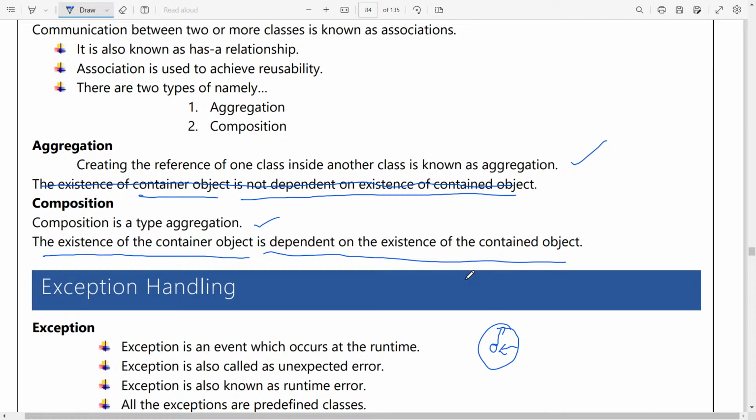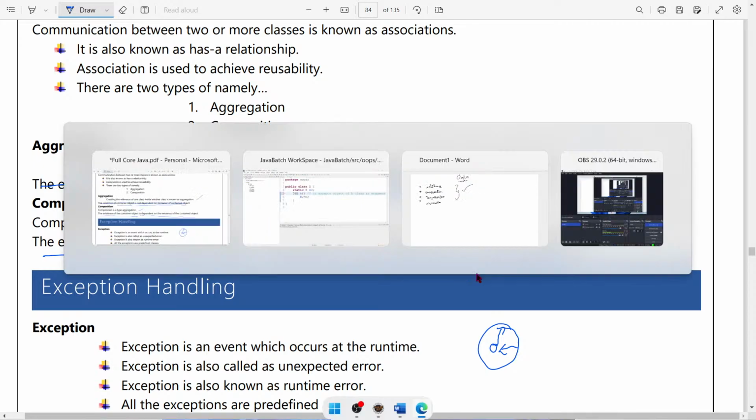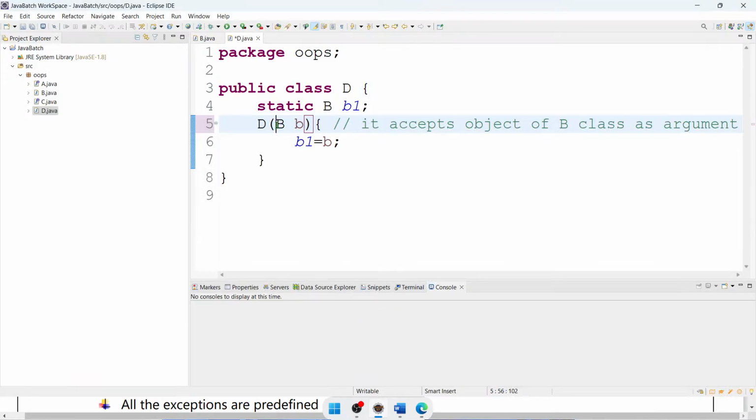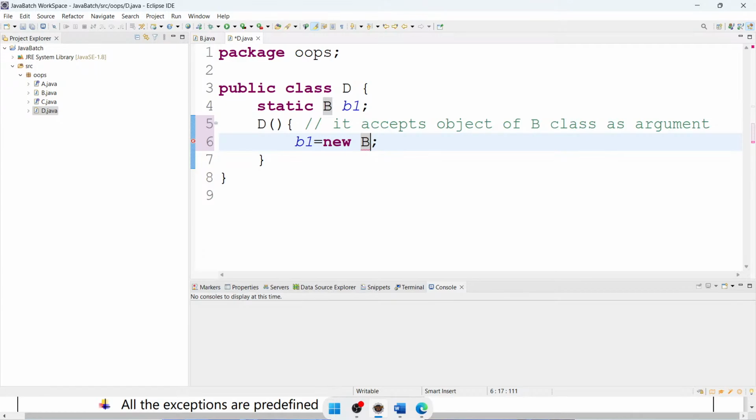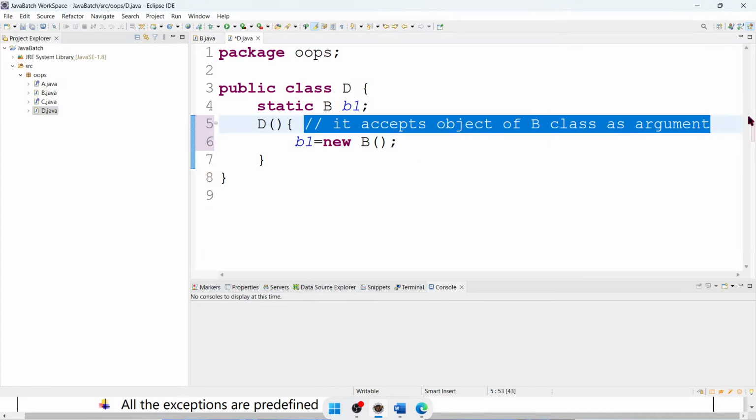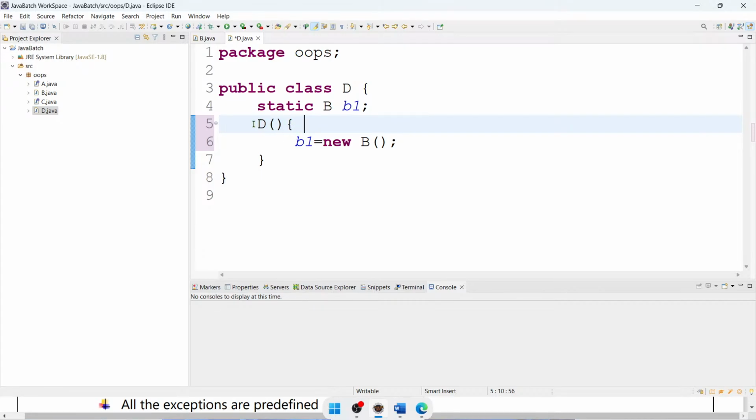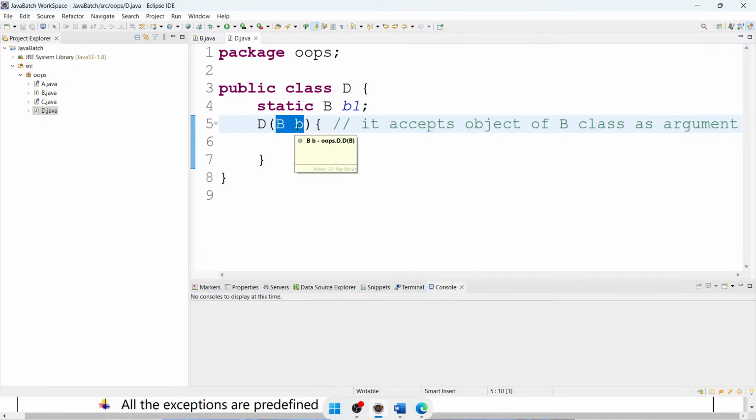Okay. Same example. Here, in these examples, it is purely dependent. If I remove this and here, if I write like this, it is aggregation, guys. Okay, because here I am not passing any arguments. If I call, it will create. If I don't call, it is not created. But if I give it as an argument, both are independent, guys. Without this, B class cannot exist.